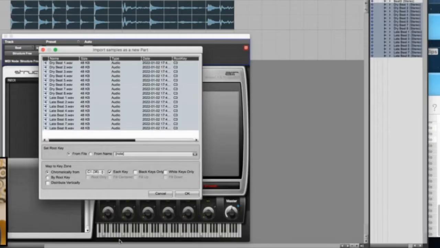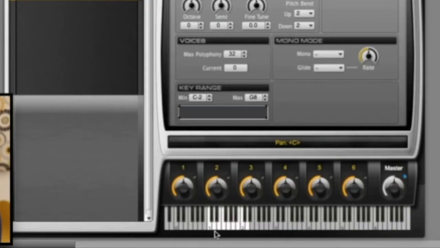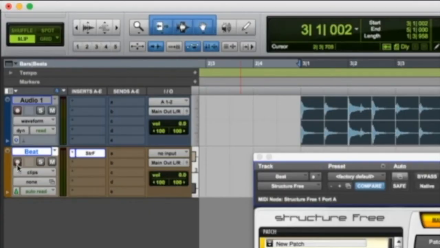Now, I have a lot of them. Like I said, there's 16, so I'm going to put them on each key. You can choose to do all black keys or all white keys or all the keys. And since I have very limited space here on my MIDI keyboard, I'm going to choose each key, and it's starting at C1. And there they are. You can see them now loaded here in the sampler, down here at the bottom, starting at C1. Okay, and now I'm going to record ready our beat track.